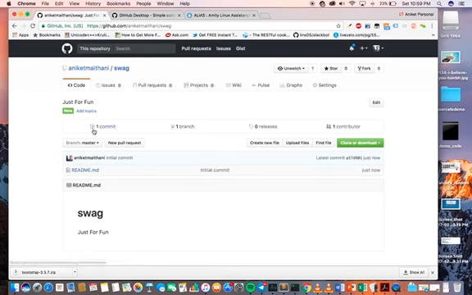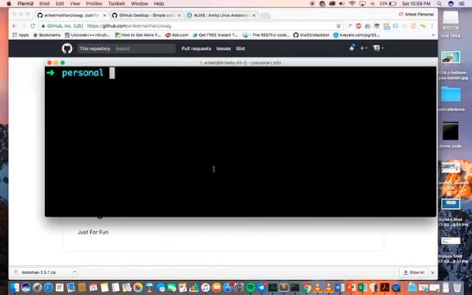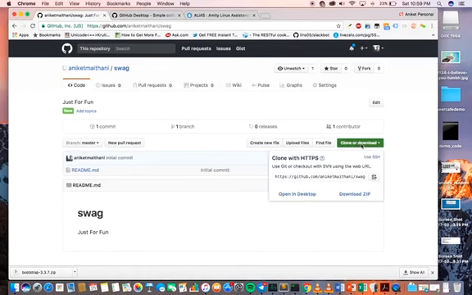As you can see, I have just one commit, and you can see this file readme.md, and readme.md has this thing just for fun, the description. And now we'll clone this up. To clone this up, you need this URL. So you can copy the URL.